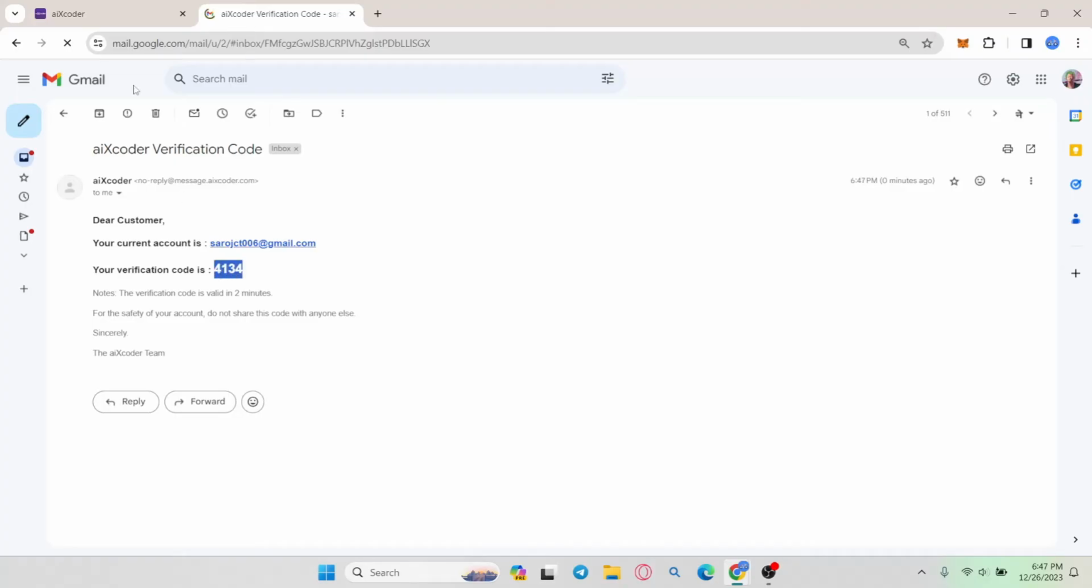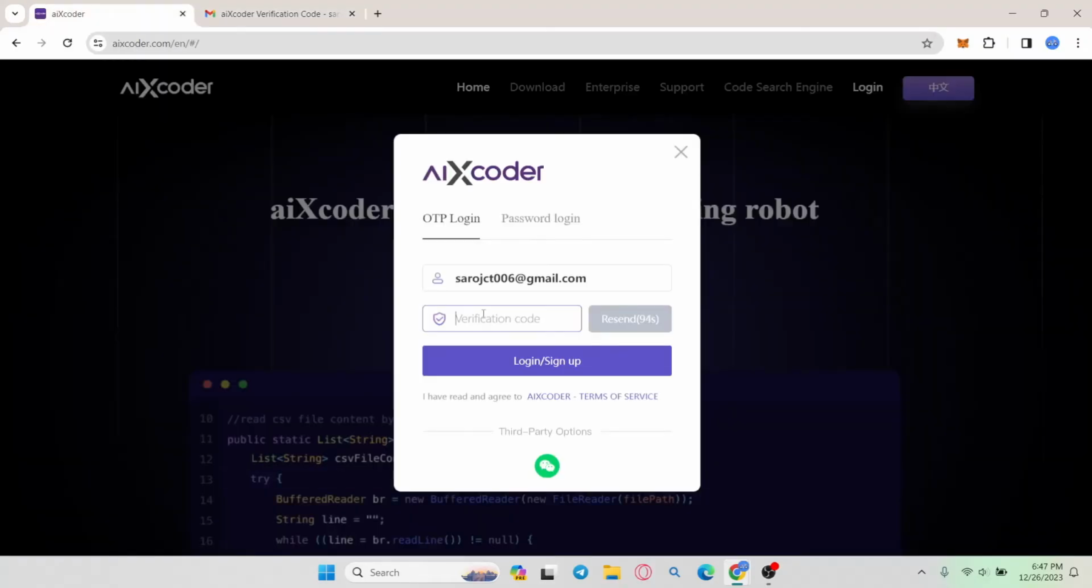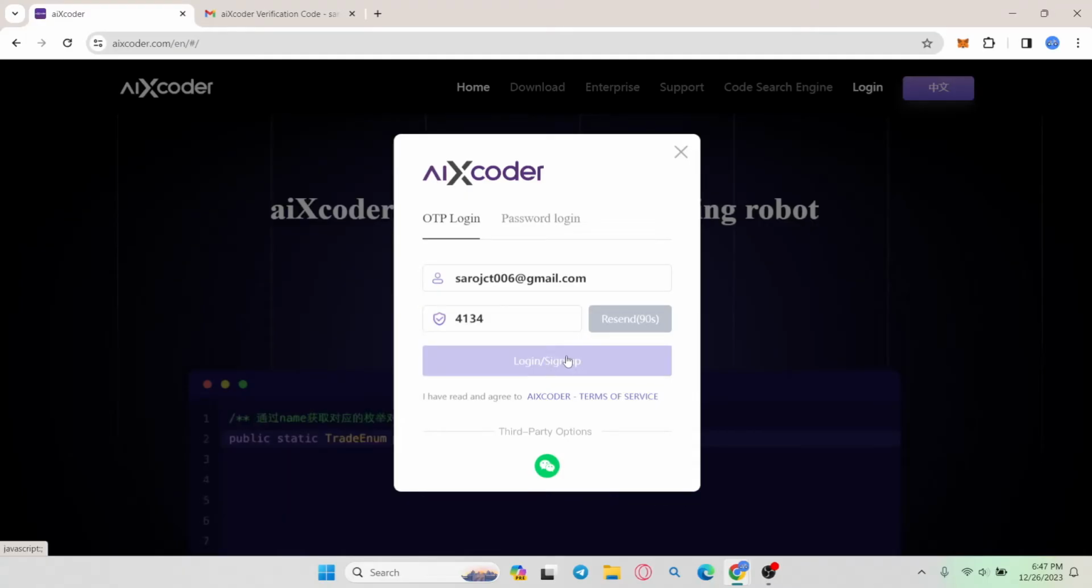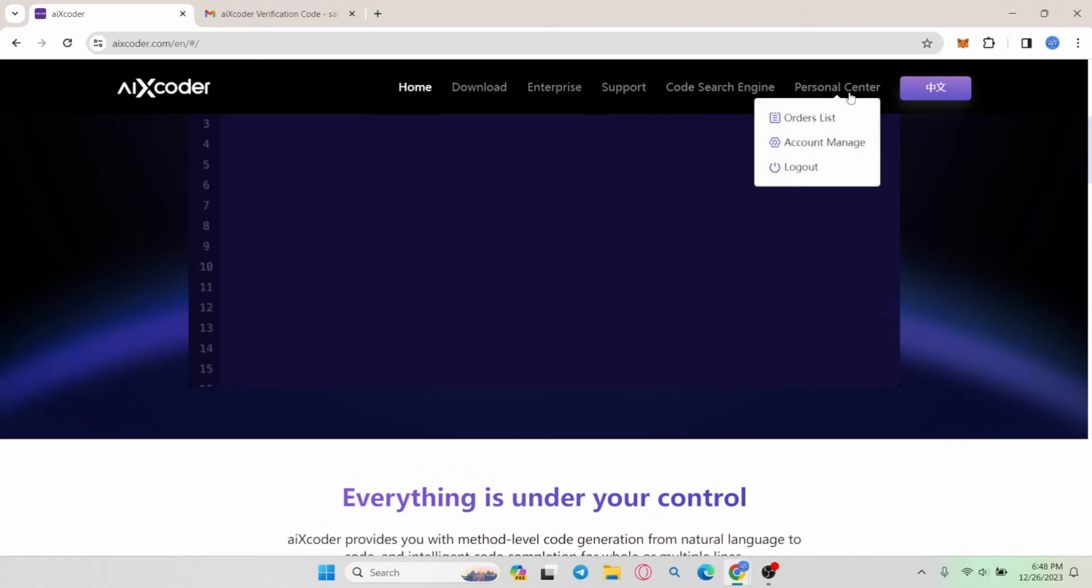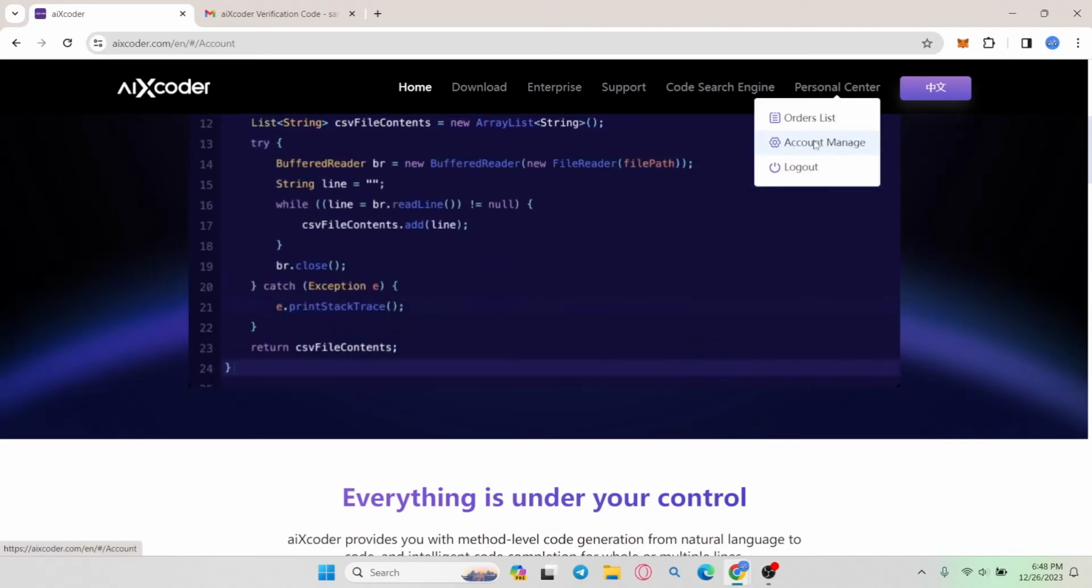Once you find your verification code, simply enter it within the verification box and then click on the login/sign up button. And now you will directly be signed up to your account on AIXCoder and you can immediately start using it.